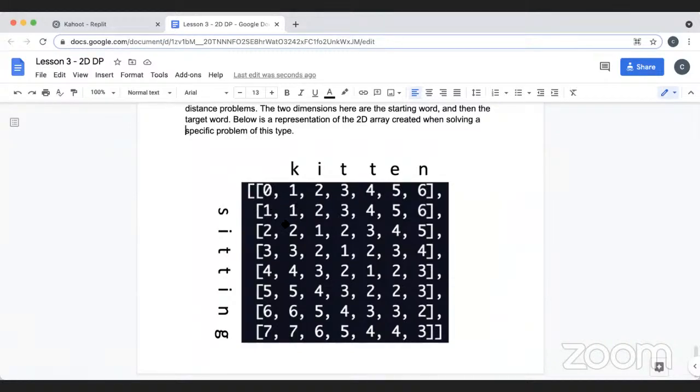And these values that we see here are just the finalized values. So the final cost needed to go from SI to kitten is 5, because you need to replace the SI with K, and then you need to add on the TTEN, which is 4. And that's why overall the cost is 5.